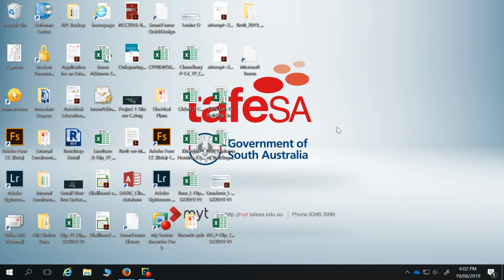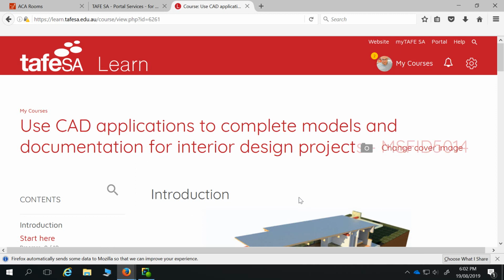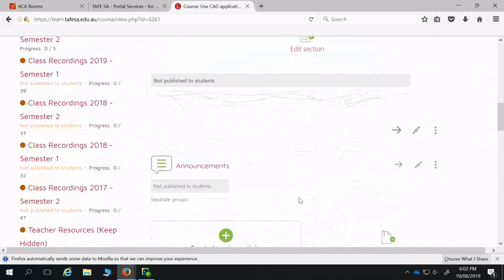Just to refresh your memory and help you remember all those commands that we looked at last week, if you open up your Learn page, we're going to go into the short exercises tonight.